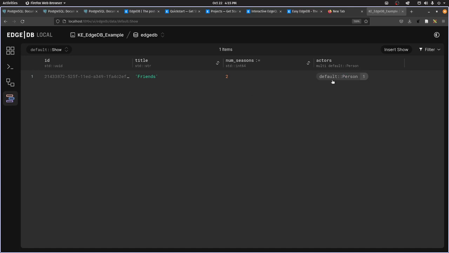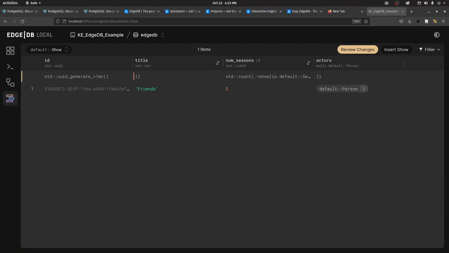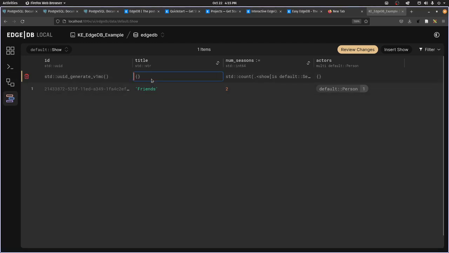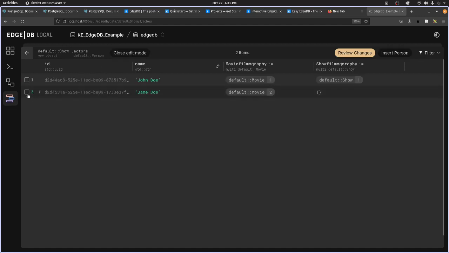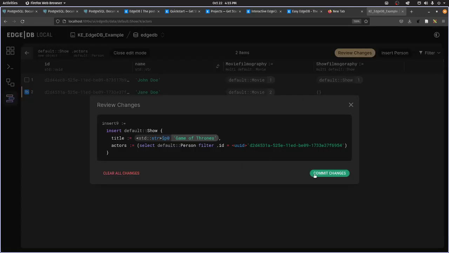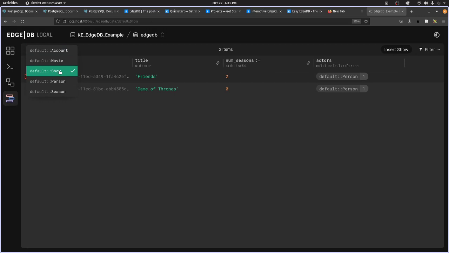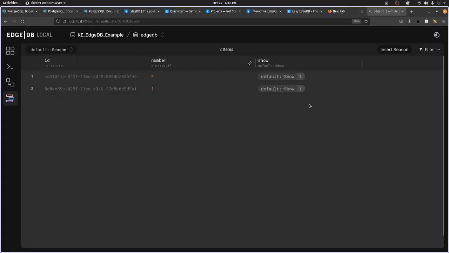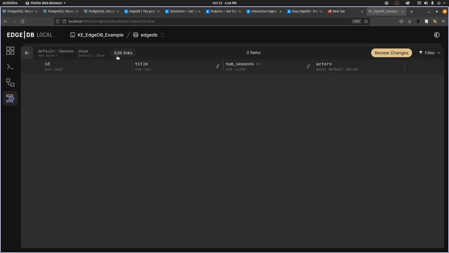Let's add in another show to show you a unique thing about the seasons. So if we insert the show Game of Thrones, and let's just set an actor for it as well. Hit the links, Jane Doe in there, review changes, we will commit the changes, go back, we'll go to show, we will go to seasons. And now let's add in a season of Game of Thrones. The infamous season 8. We will click that. Let's click on show. Let's edit links.